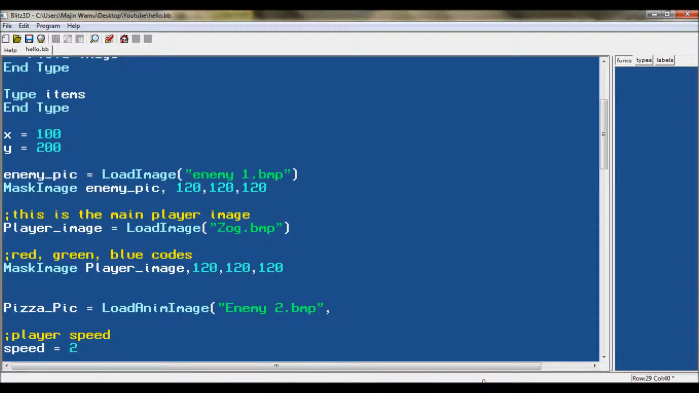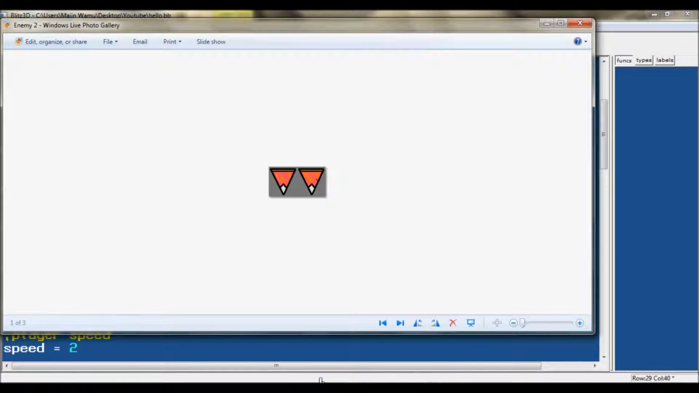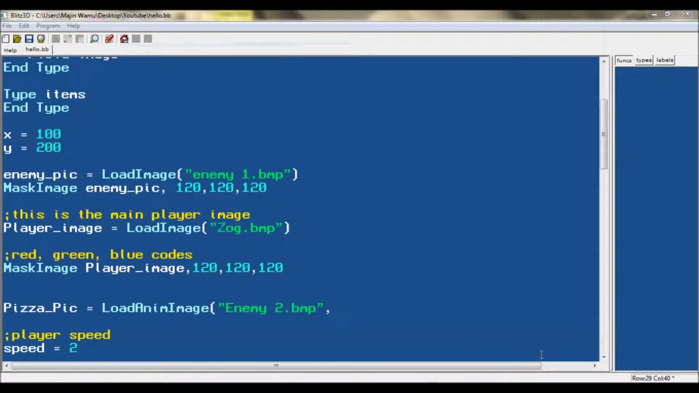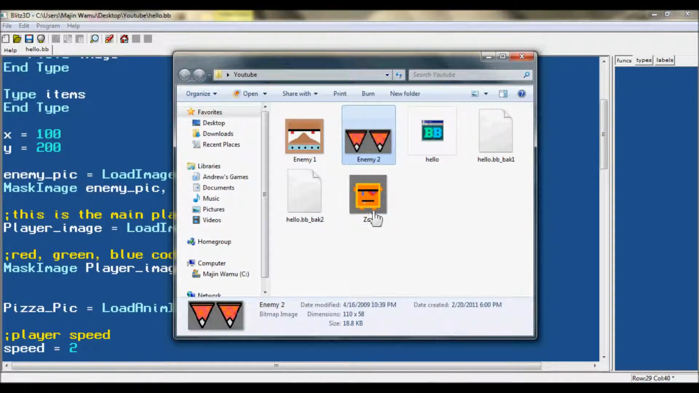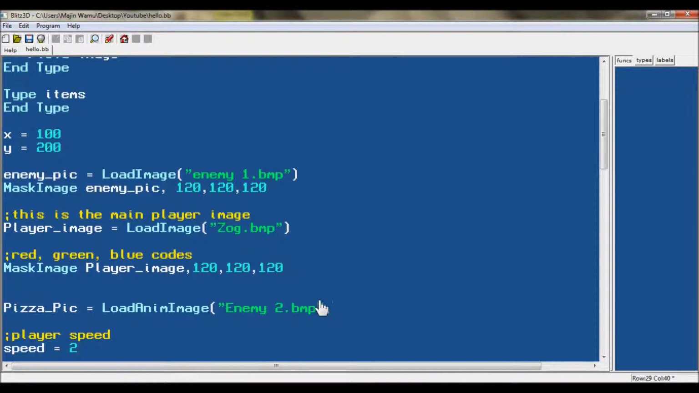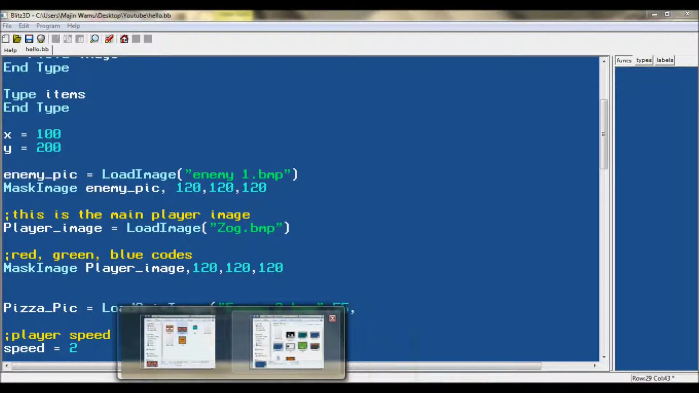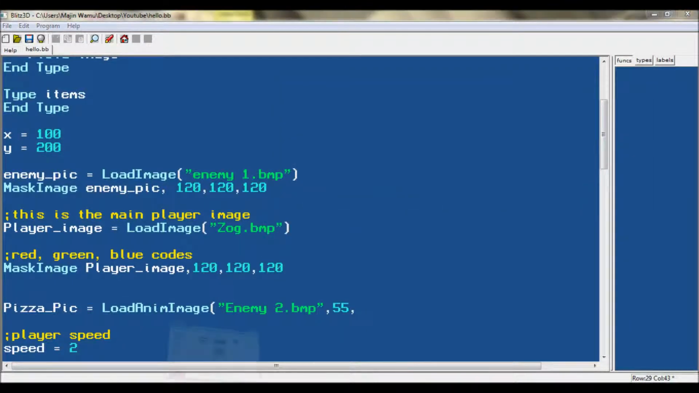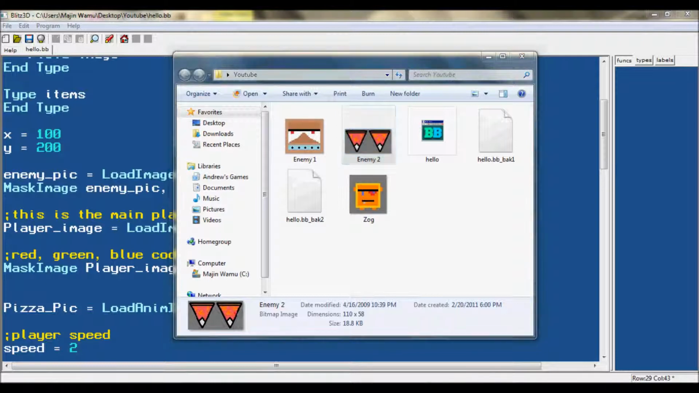Alright, and you have to get the length and width of a single image. So let's go to his dimensions. Here is 110 by 58. Since the X is twice as big, because there's two images, you just divide that by 2. So that's basically 55. So it's 55 by 58.